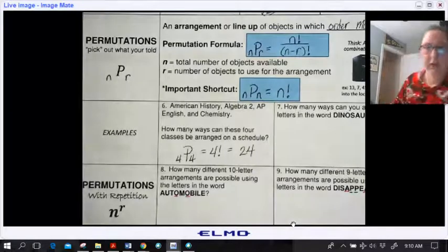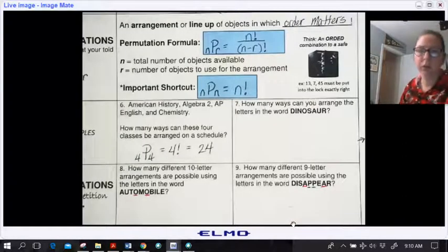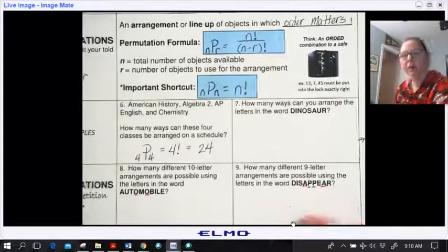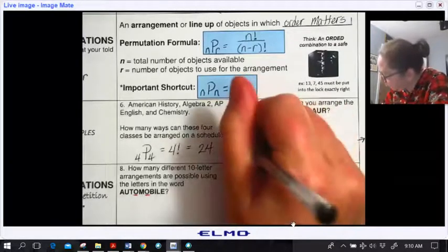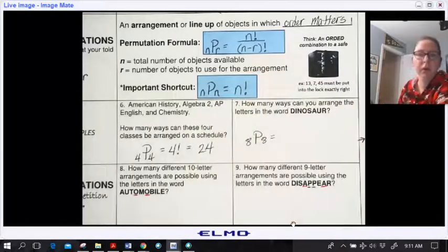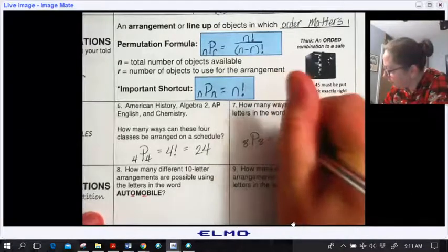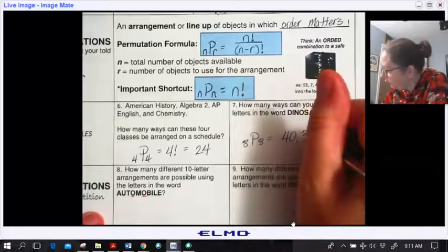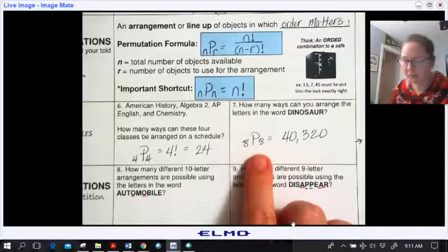All right. What about the word dinosaur? How many different ways can we arrange the letters in the word dinosaur? Again, there's 8 letters and there's 8 spots available. So this will be 8P8. All right. And that's going to give me a big number. 40,320.